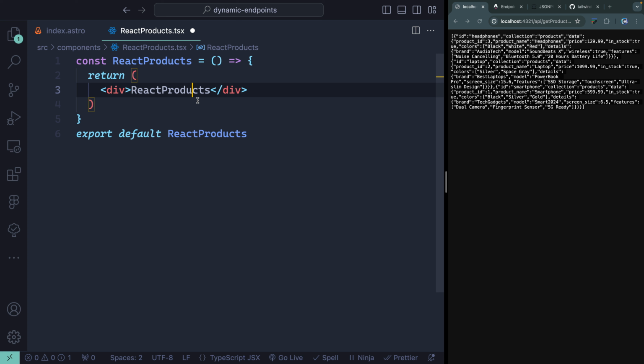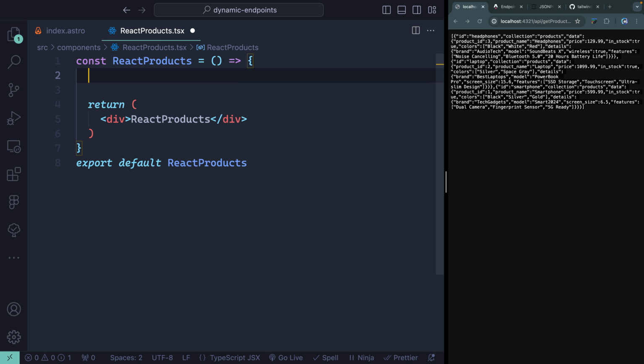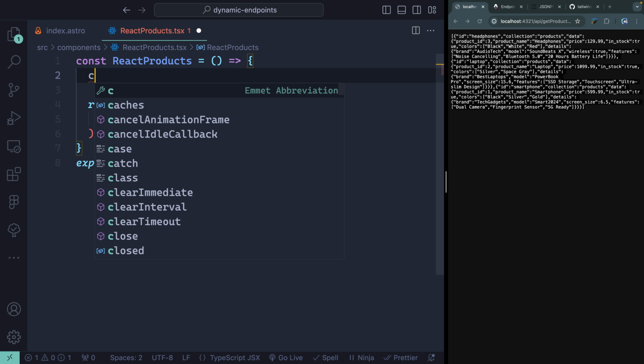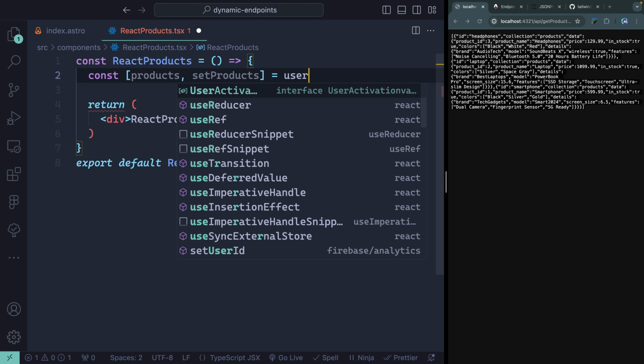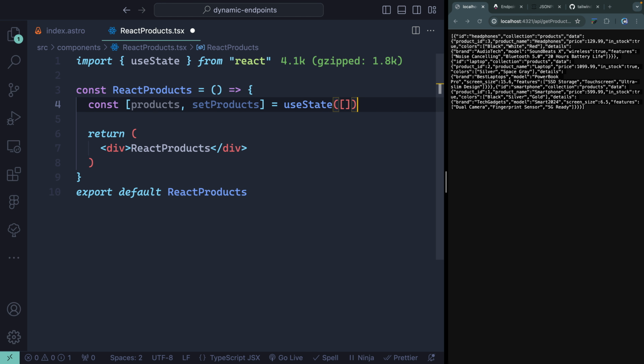Now you can do this in a couple of different ways. In this case, I'm not going to take in any data. All I'm going to do is have some state. And then we'll use useEffect to then grab that data when we need it. So let's go const. We'll call this products and setProducts. And we'll grab this from useState. And for now, let's just set it as an empty array.